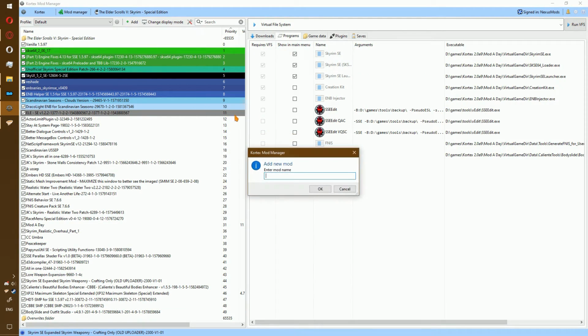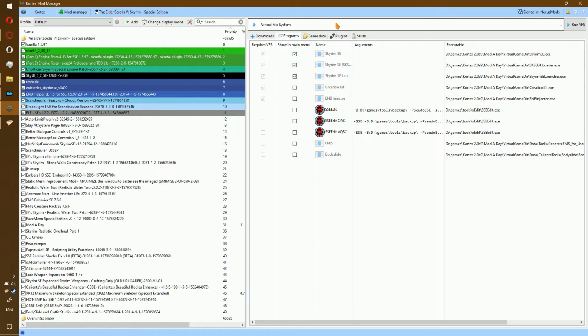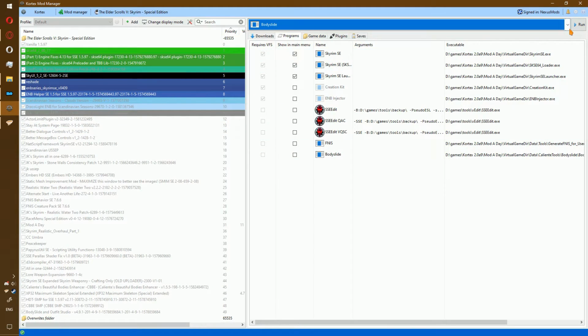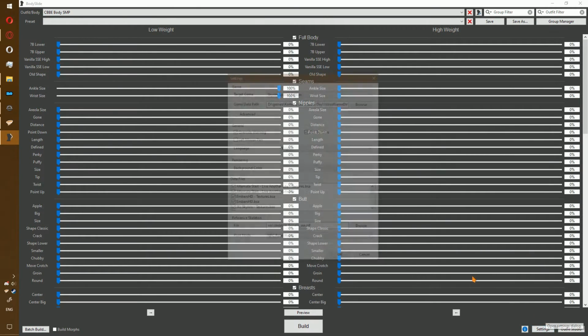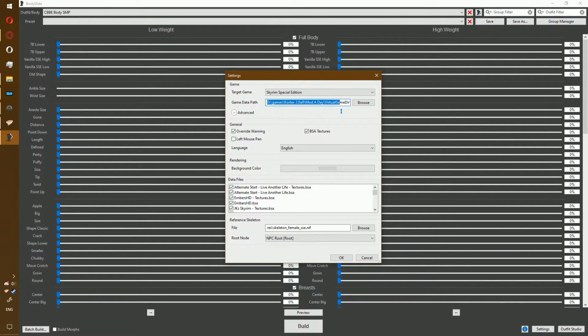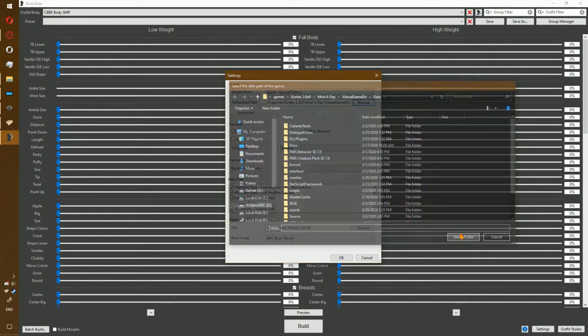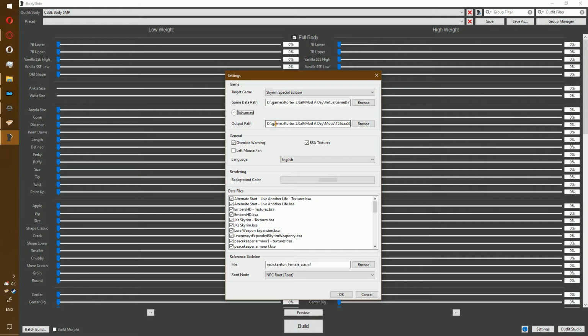Go to Add, New Empty Mod, name it Bodyslide Output. Go ahead and run the VFS. Go to Bodyslide and run it. Go to Settings. Change Game Data Path to the data path of your virtual game directory. So for instance, mine is Games, Cortex, Modaday, Virtual Game Dir, Data. Change Advanced to the newly created mod.